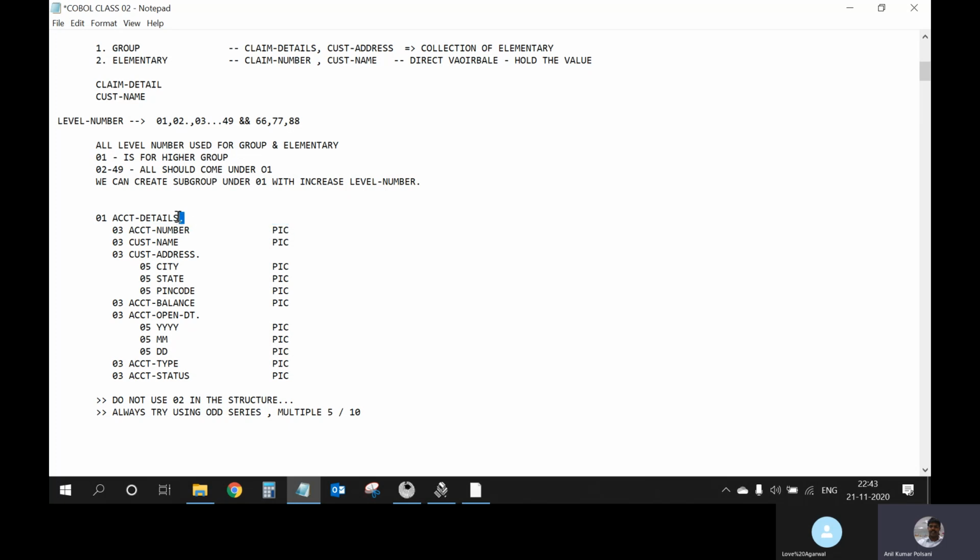Okay, if it is a dot, then the system knows it's a group. If it is no dot and there is no PIC, then the system will throw an error because it doesn't understand what you are telling it. Correct. You keep a dot, then the system has to understand that this is a group. And if you put a PIC, then the system understands it's an elementary. If you try to keep both, or vice versa, you miss, then the system will throw an error.